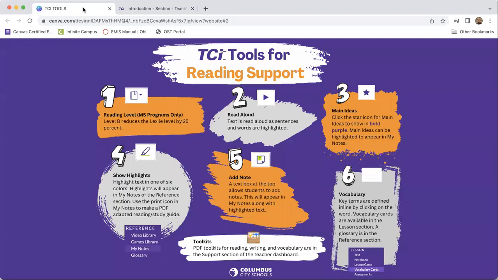The third tool available is the main ideas. Here we're going to click on the star icon for the main ideas to show up in the text in bold purple color. We're also going to look at a little hidden gem here where the main ideas can be highlighted to appear in the My Notes section.